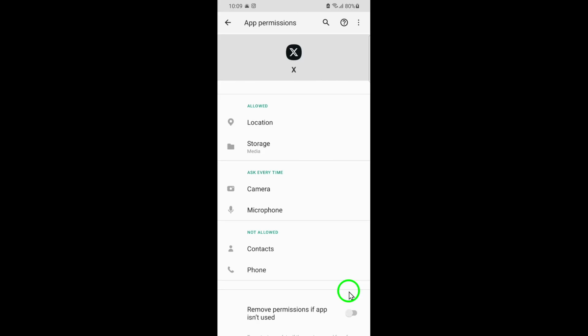If you ever run into problems with apps not working as expected, this is one of the first settings you should check. By keeping permissions active, you ensure reliability, consistency, and a smoother overall experience. And there you have it. That's how to keep X app permissions active, even if you're not using it every day.